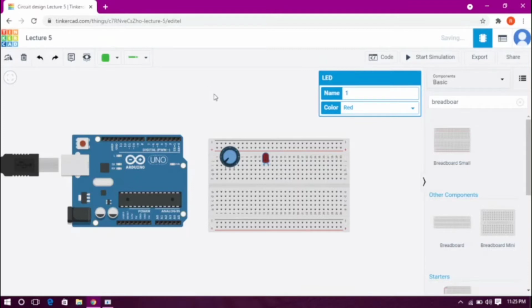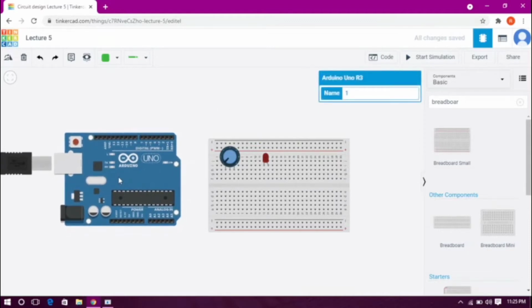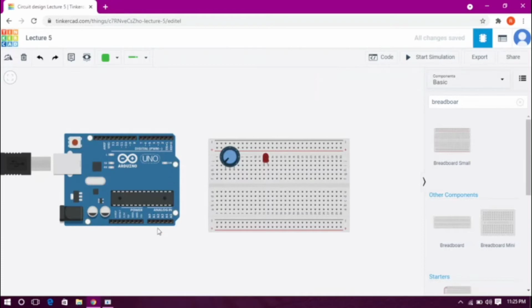Now comes the wiring part. We have taken all our components, you can see on our screen. Our potentiometer is used for a variable value. So we assign a variable value to this LED so that we can control the brightness of this LED and it becomes a fading LED. Let me explain what I am trying to tell you.